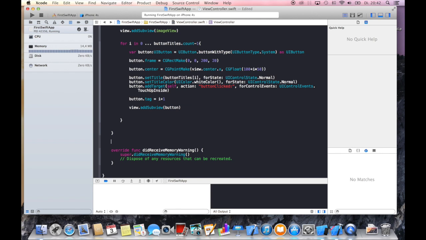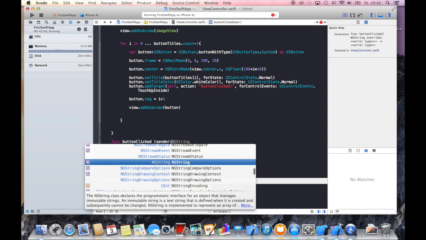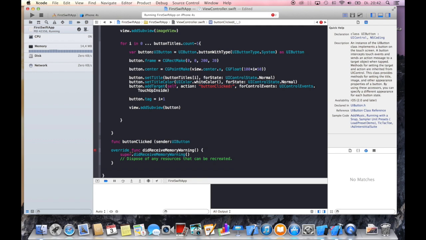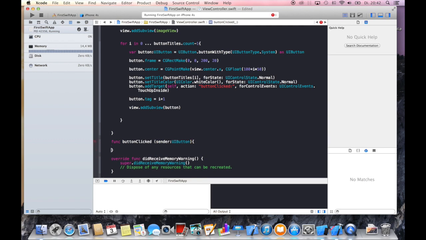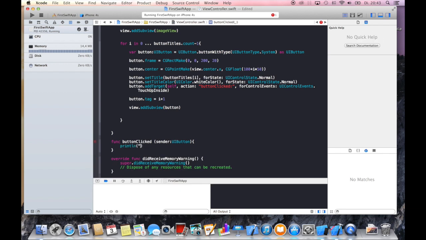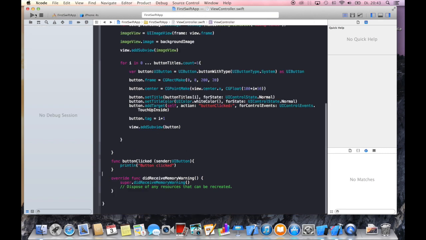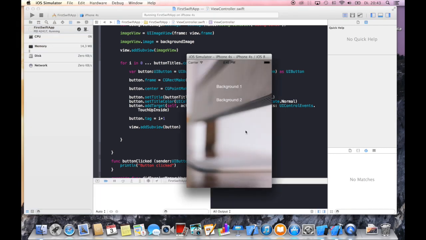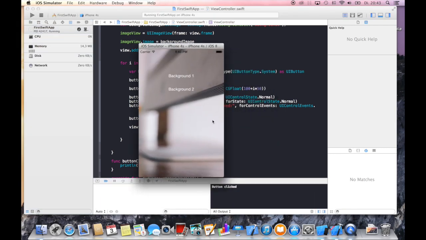Now it's time that we create our buttonClicked method. So let's go ahead and write that method, buttonClicked, with its parameter, a sender as you know it from Objective-C, and it's of type UIButton. And to check if this works, let's just use the println command and say "button clicked". And run it again. And as you can see, we have our println command executed, and we can see it in the console.